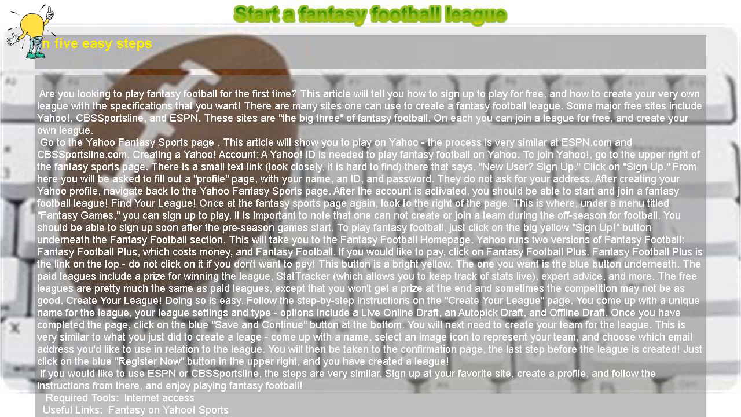To play fantasy football, just click on the big yellow Sign Up button underneath the Fantasy Football section. This will take you to the Fantasy Football homepage. Yahoo runs 2 versions of Fantasy Football: Fantasy Football Plus, which costs money, and Fantasy Football. If you would like to pay, click on Fantasy Football Plus.